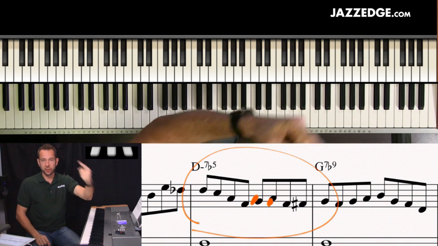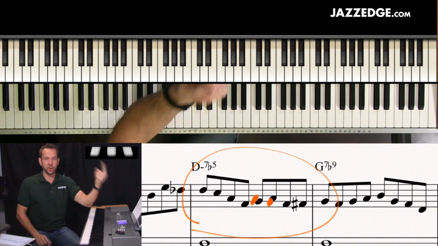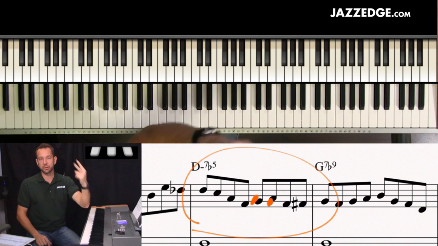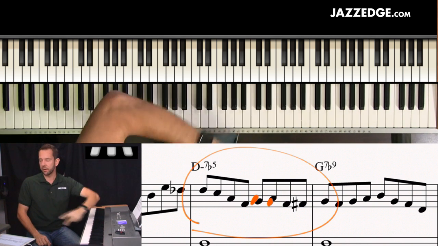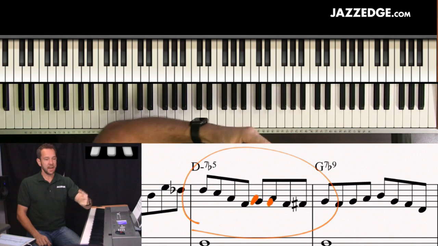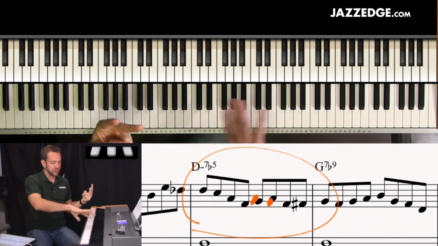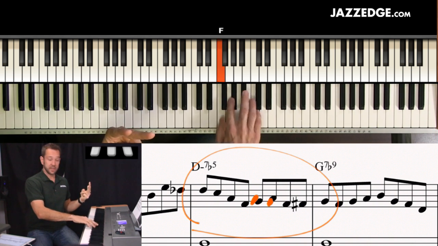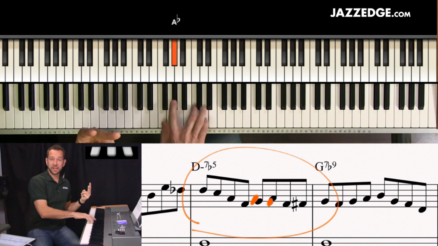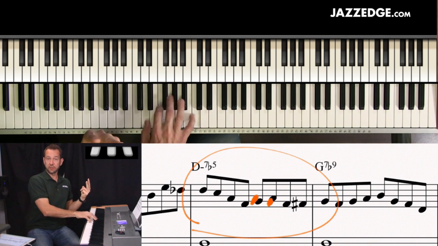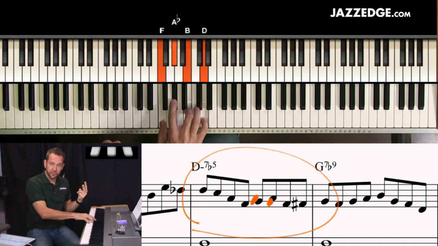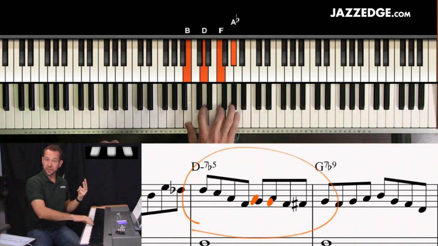Number 1, know your major scale inside and out, no excuses. Number 2, know your chord tones inside and out, no excuses. All right? And when I say inside and out, I mean bam, you can just play those. This is all D minor 7 flat 5. You're just comfortable with this. You just know those chord tones. G7 flat 9, all right? You just know all of that.